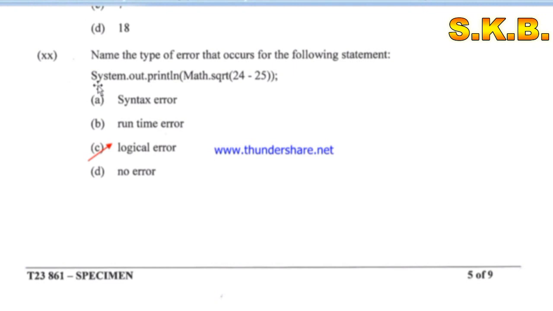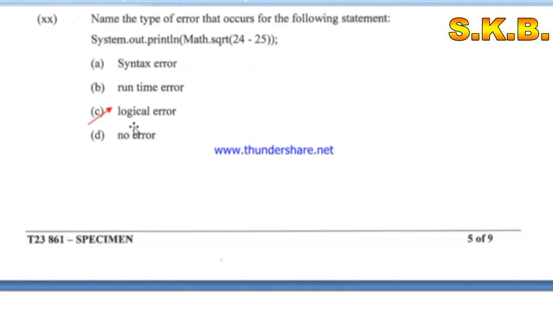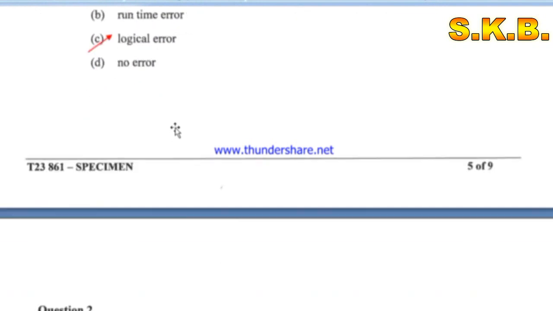Now question number 20, name the type of error that occurs for the following statement. System.out.println within first bracket has been written Math.sqrt within first bracket 24 minus 25. So original calculation is -1. Actually it is a logical error. Originally it is a logical error. So option number C of question number 20 is the correct answer.